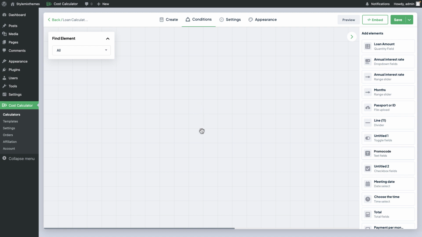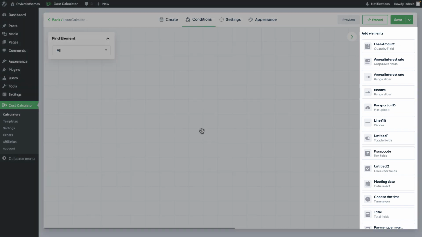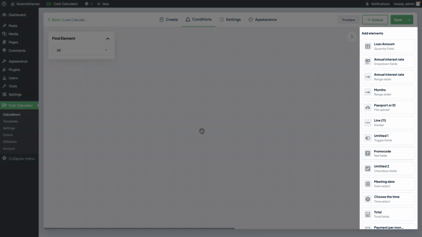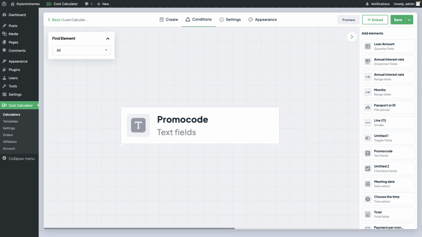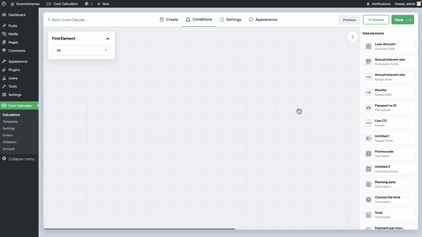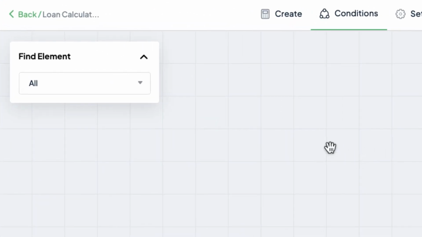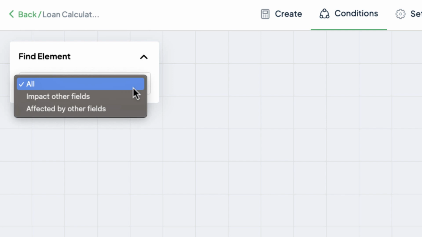Before working with conditions, first let me introduce you to the interface of this particular section. On the right side, you can see a sidebar which consists of the elements that I have used to build my calculator. In light letters is written the type of an element, and in bold letters the name of an element. You can also differentiate these elements by their icons. On the top left corner there is a special menu which will help you find the elements by sorting them through categories: all, impact other fields, and affected by other fields. More about this menu we're going to talk about a little bit later.